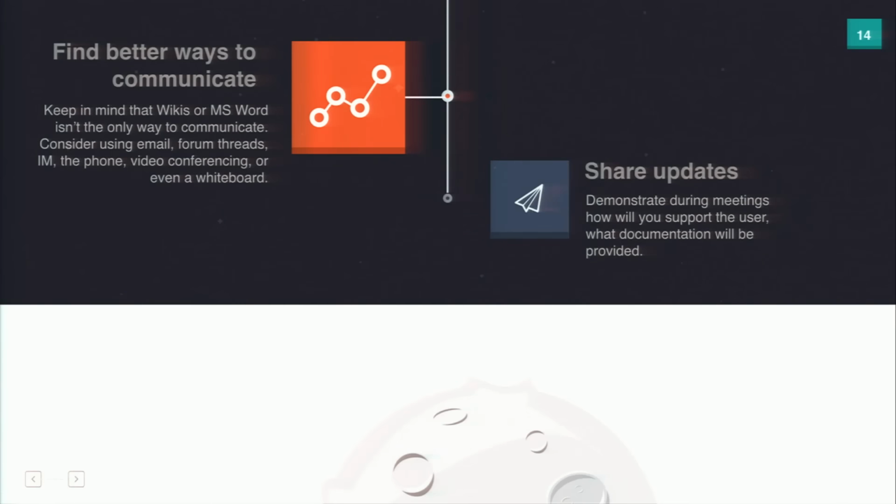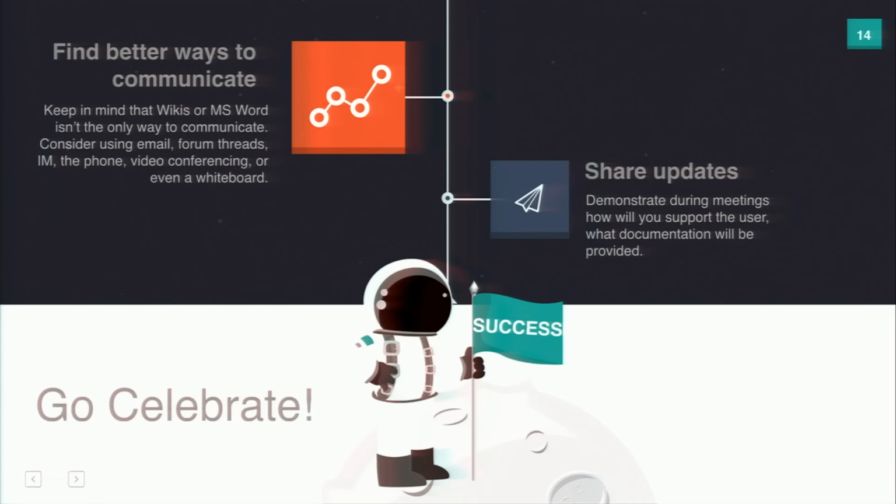And the two last ones, finding better ways to communicate. So when I start a project, I always ask the team that I'm going to work with how they want to collaborate. Like, what tools are the best? Some people prefer chat messages. Others, maybe a phone call or a WebEx. So you have to find what works best for you and your team.